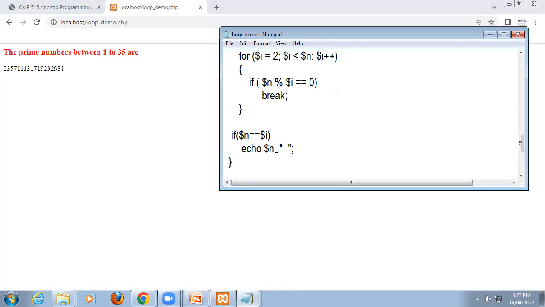How you are going to concatenate using the dot. Here we are going to print the prime numbers. Likewise, you can use as many programs as you like with the do while loop.